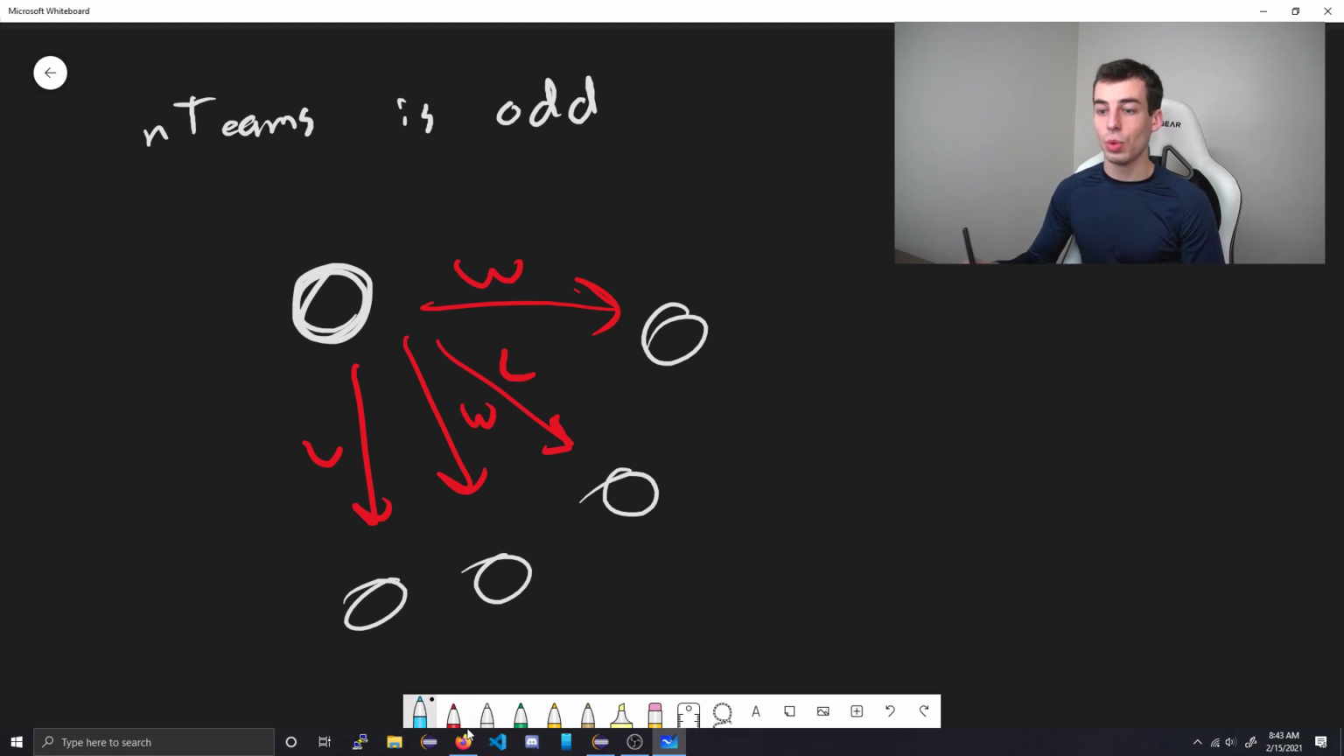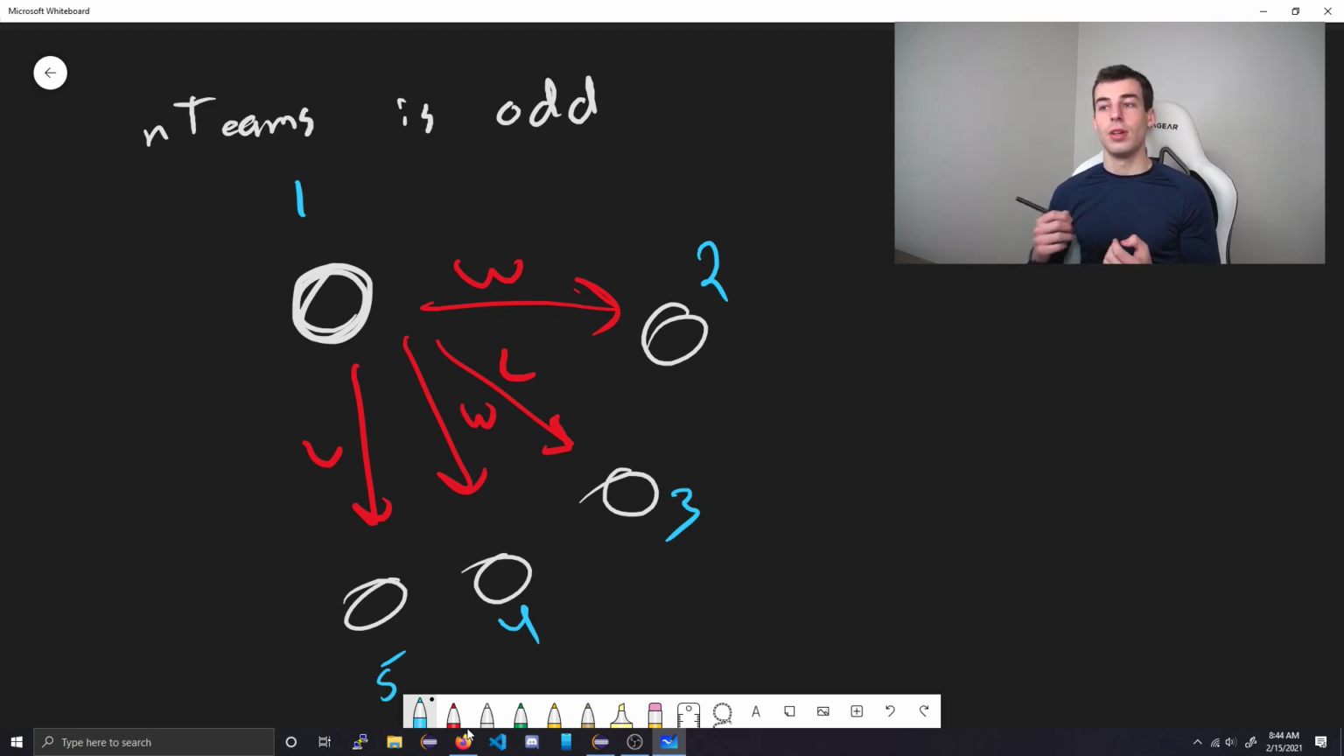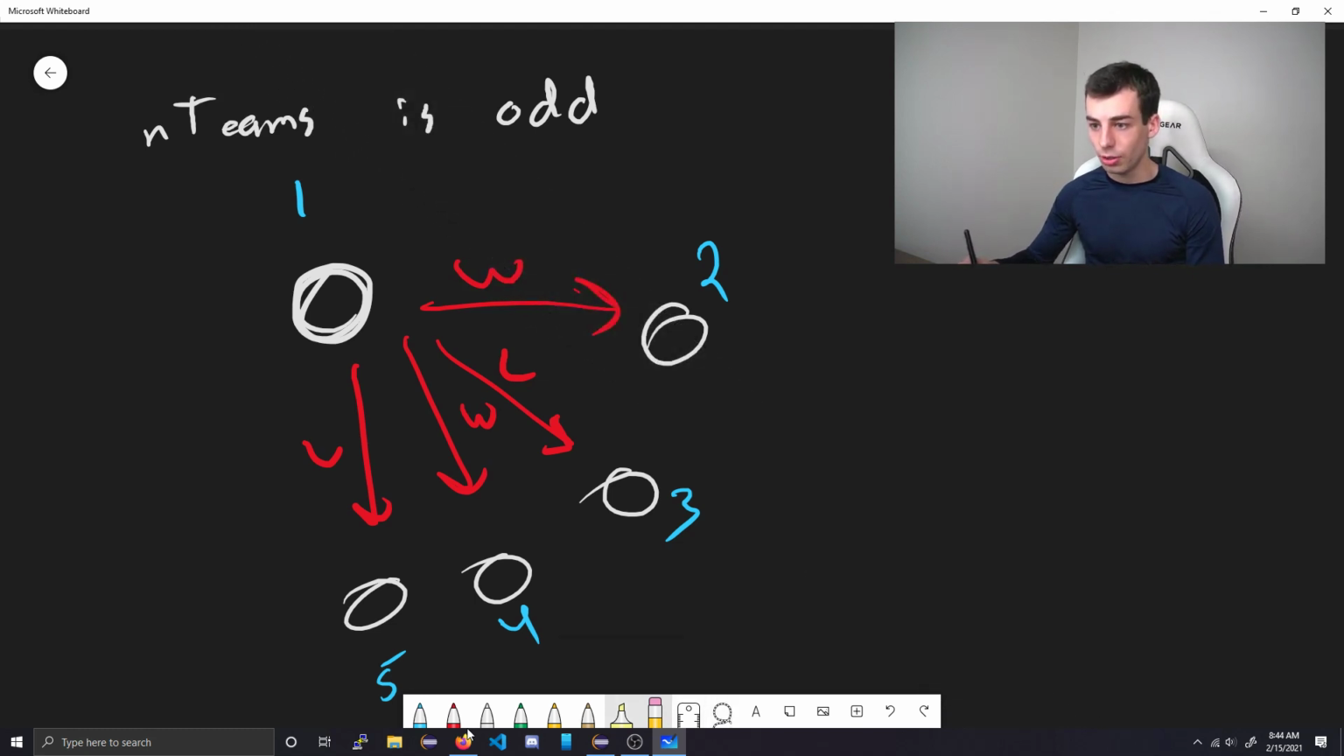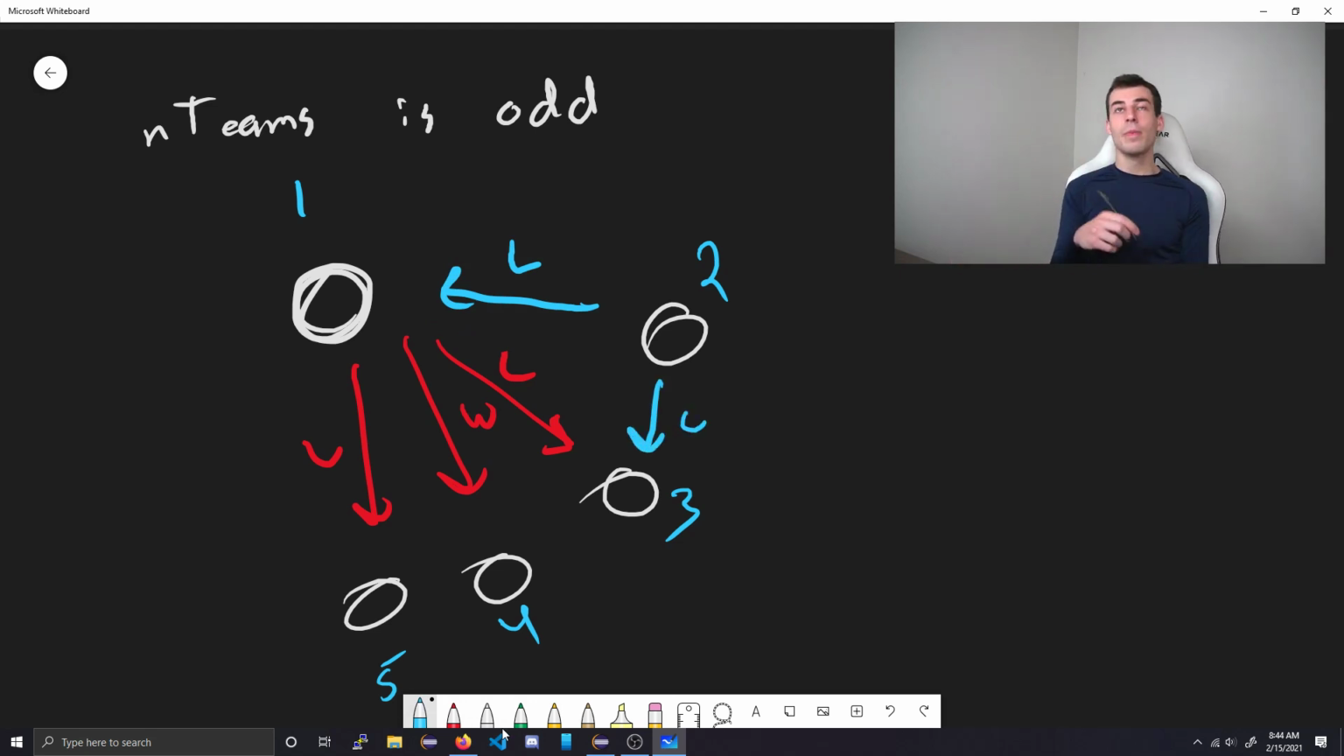To get this, we can give every node a label. We'll say we're 1, yours is 2, this is 3, this is 4, this is 5. When 1 faces an even number, it's a win. When it faces an odd number, it's a loss. Then for 2, we'll make it go backwards. When it faces the 1, it needs to be a loss. When it faces the 3, it should be a loss.